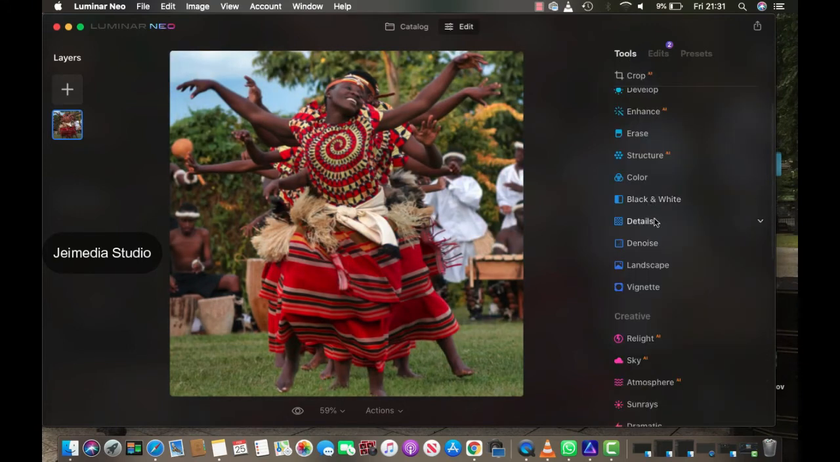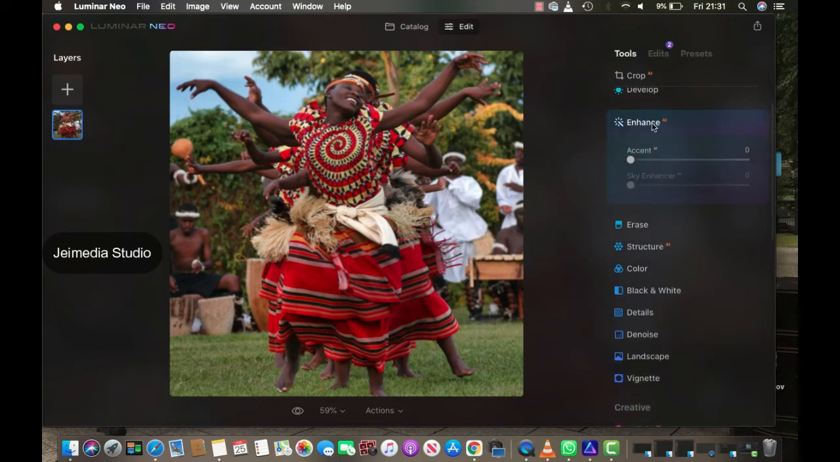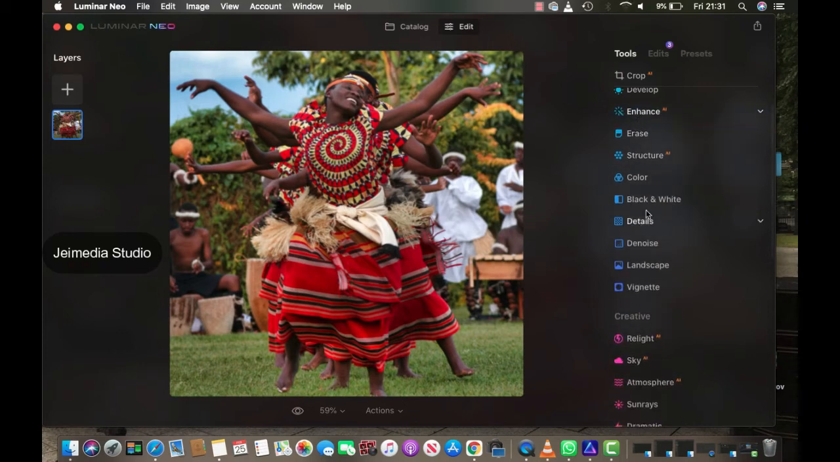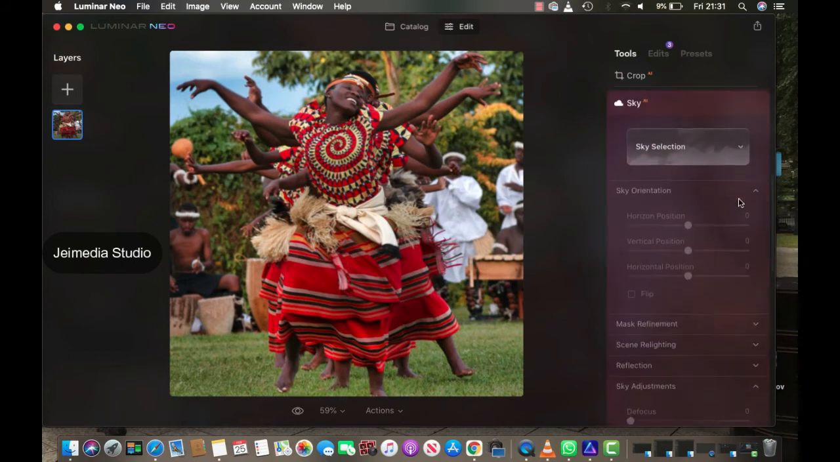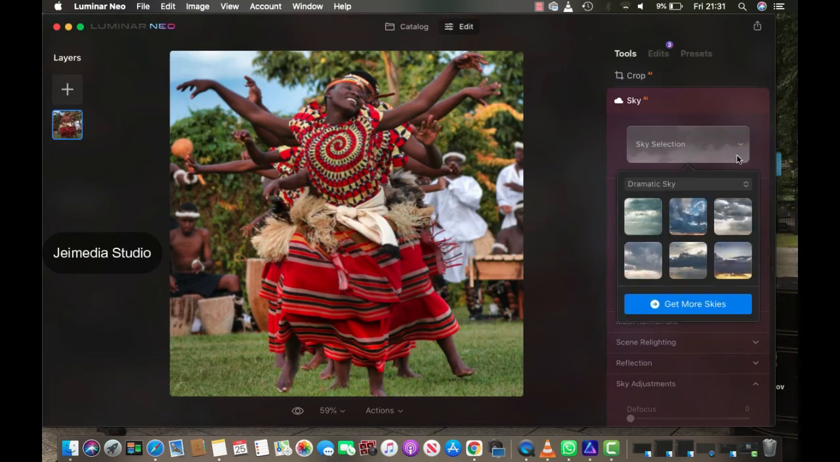If you come here, there is the option to enhance a picture, whereby you increase the accent, and also if the skies, you can enhance the sky in some of the pictures. And another way you can just do is maybe you can change the sky of the image, just as we looked before. Change the sky. If you just click on just random skies, it's going to change the sky.